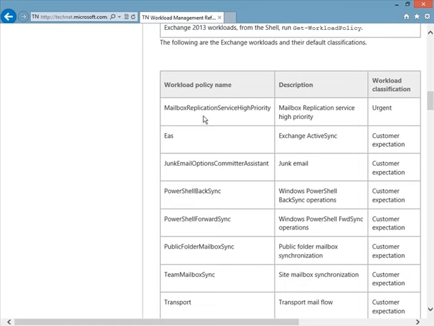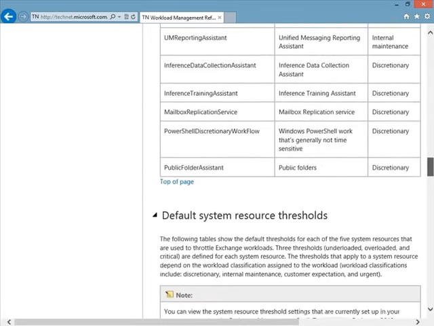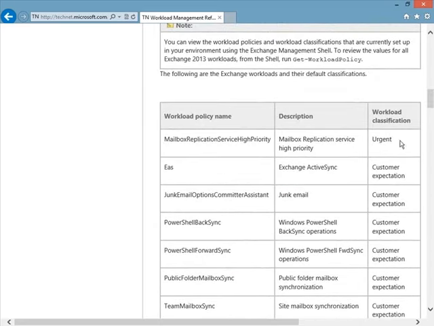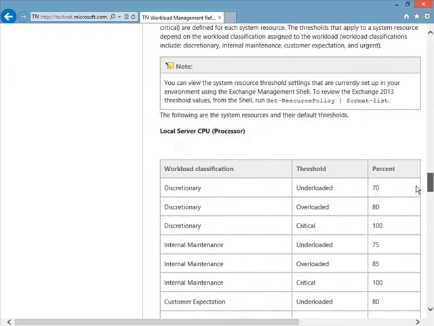And you can see here the workload policy name. And as we scroll down, we can see internal maintenance still, and then discretionary. So for each of these different policies, there's a description and then a workload classification. As we go down a little further, we can see the percentages that indicate whether or not the workload classification is underloaded, overloaded, or critical.